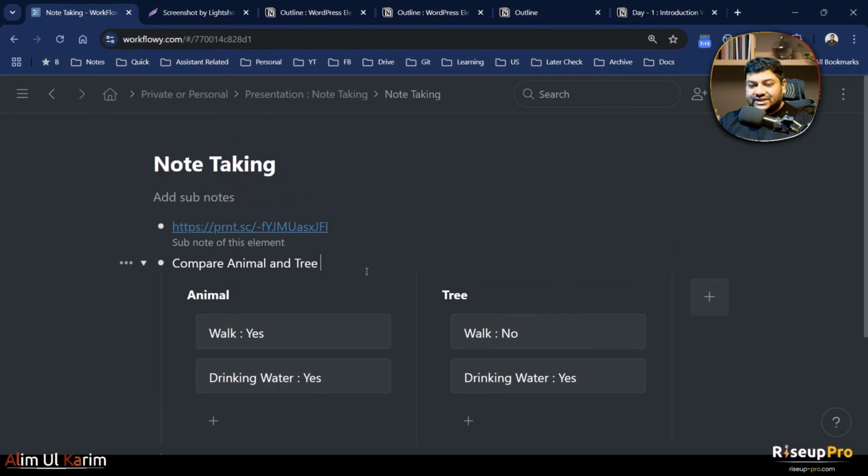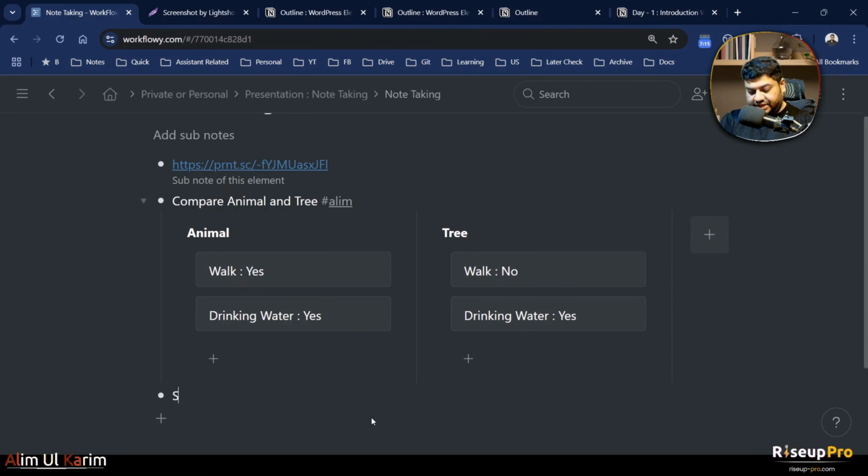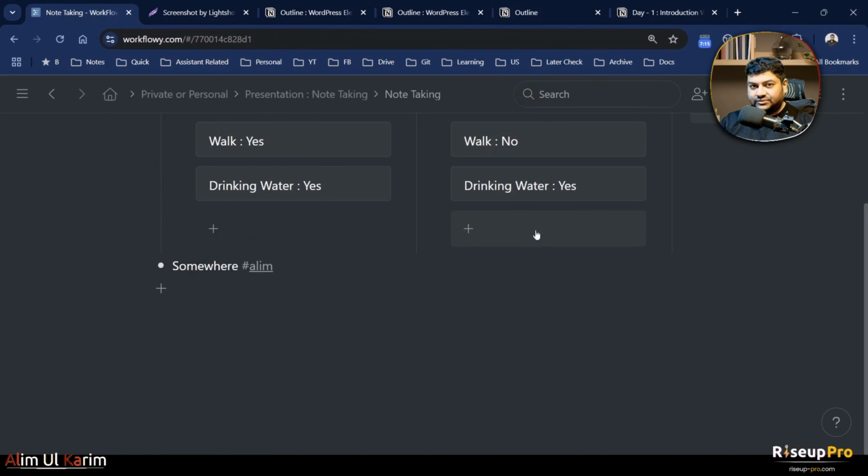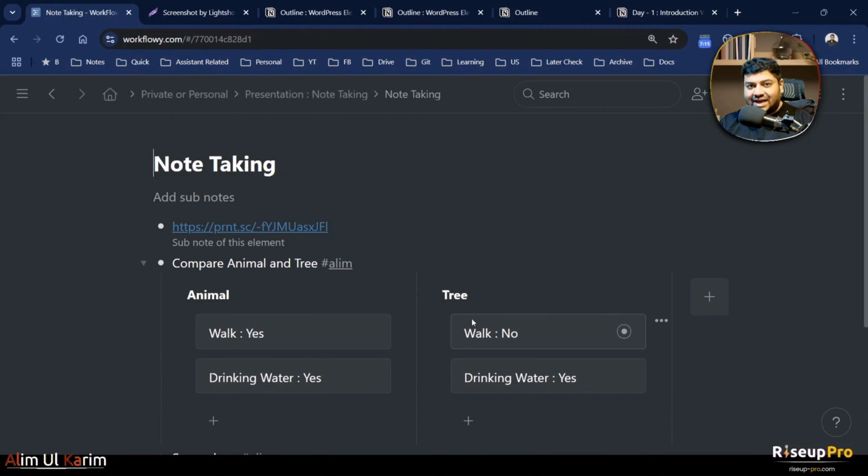You could also make tags here. You could say ALIM, and somewhere else you could again say ALIM. Now you could just click on ALIM and see where these are repeated. Okay, so really nice and handy feature. If you want to remember something by tags, this is a very good way to go. And you could also make this a favorite.